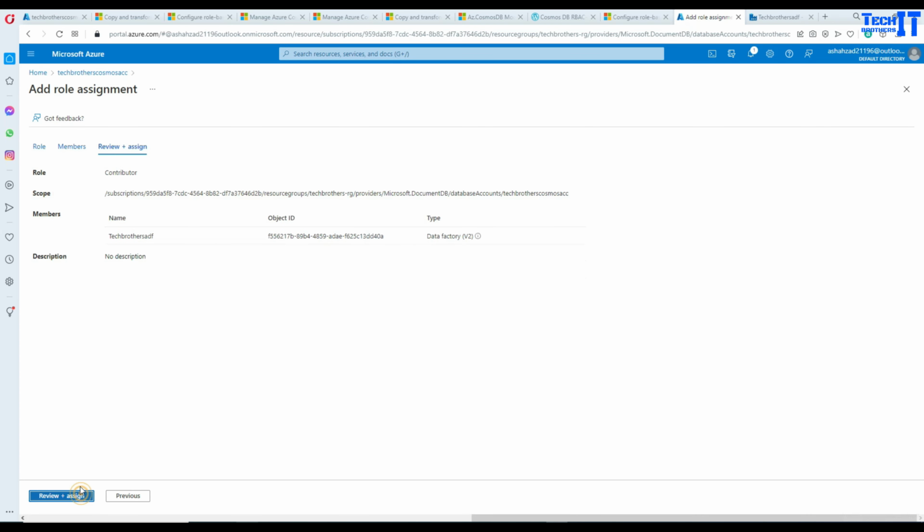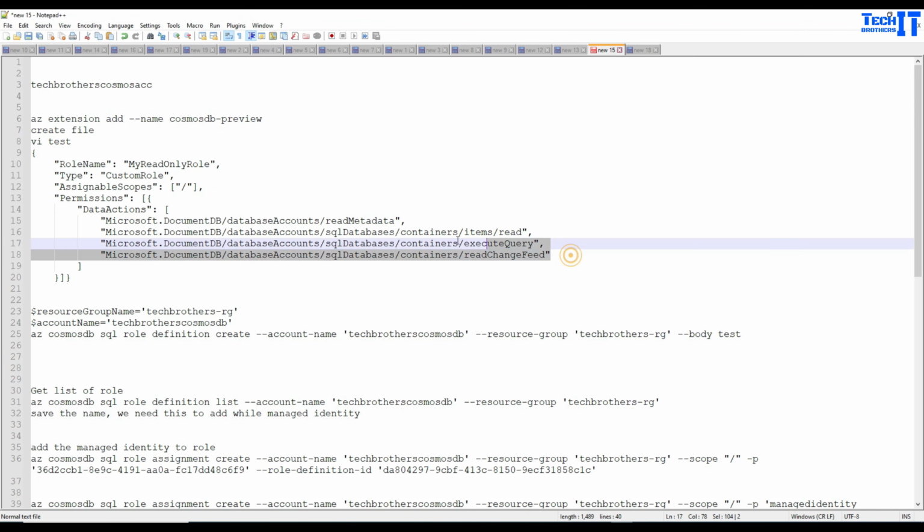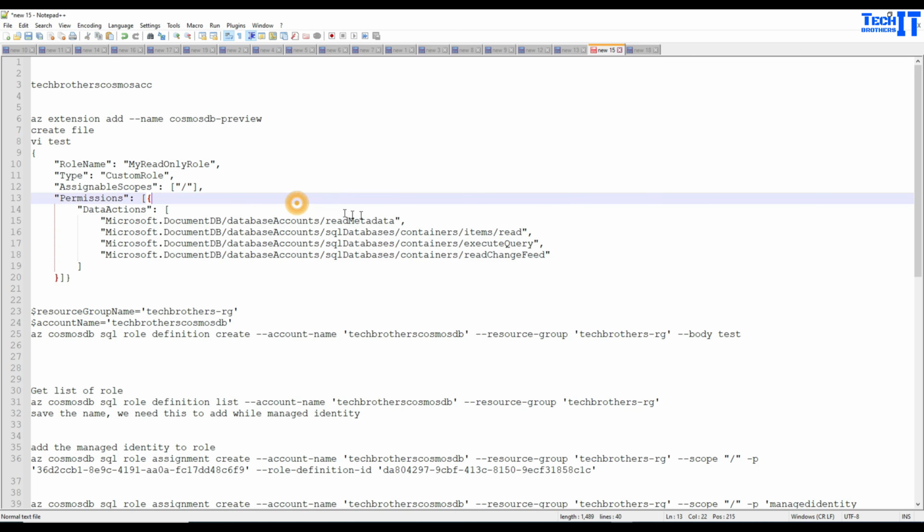But here, even if I do that, even if I have provided contributor, it's not going to work because it is looking for a custom role and some specific permissions. These are the permissions that I have to provide. Even if I try to search when creating the custom role, and try to search for these custom permissions there, I'm not able to find them.